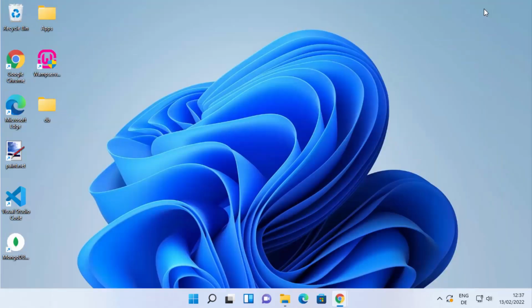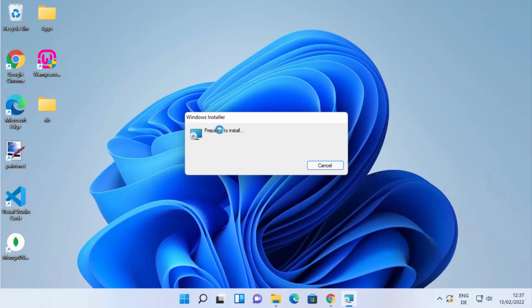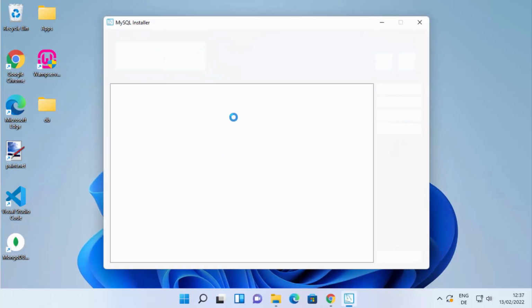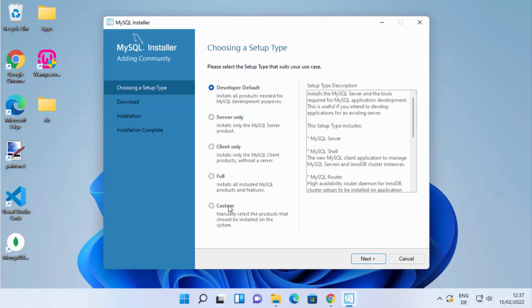Let me minimize the browser also. And you can see it's starting the installer. At this point, you just need to wait for a few seconds. And now I can see that this installer has been started. And on this first window, you will be asked to provide the setup type.